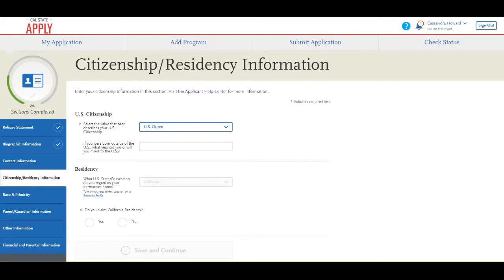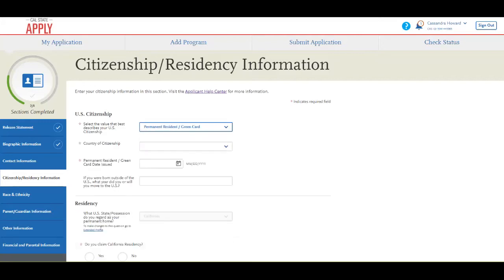U.S. citizen is for those individuals who were born in the U.S. or attained citizenship through naturalization. The permanent resident/green card option is for individuals who hold a green card and are permitted to permanently live and work in the U.S. This option is followed by the country of citizenship, as well as the permanent resident or green card issue date.